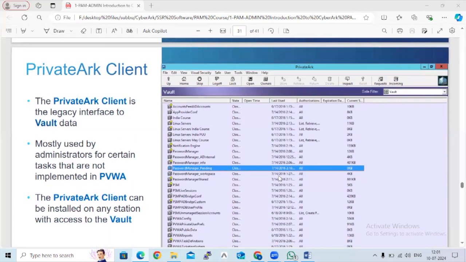It is mostly used by the administrator for certain tasks which are not implemented or performed in the PVWA. So whatever we are not able to do in the PVWA, they can use the provider client and access the vault and do that. If you want to add the users internally, you can use the provider client and do it.